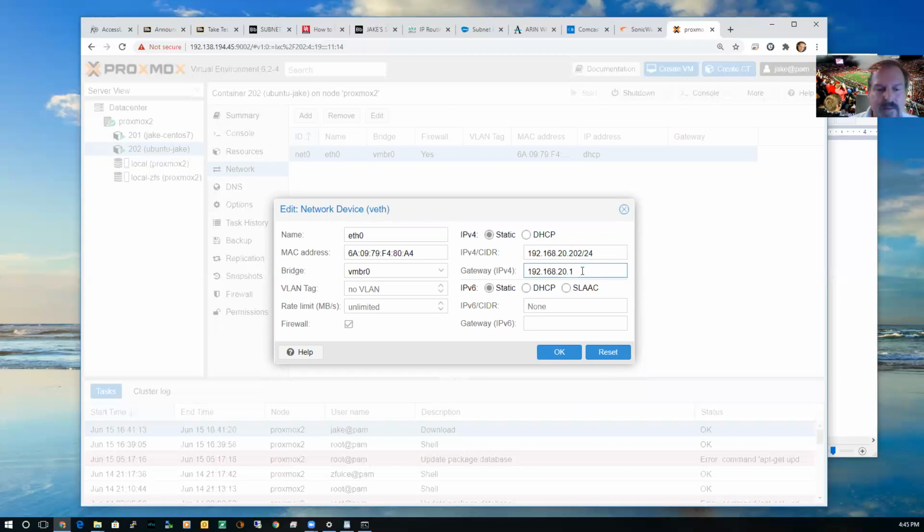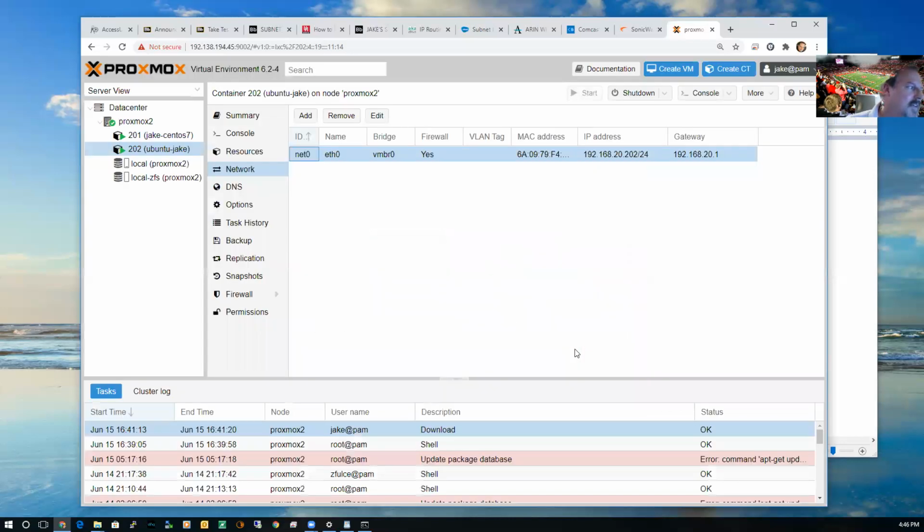For each team, 1 and 2, it's 10.1, 3 and 4 is 20.1, team 5 and 6 is 30.1, team 7 and 8 is 40.1. In other words, the first IP address in your range, whatever range you're in, your gateway is always going to be .1. So those are the only two items that you need if you want to statically assign an IP address to a container or a VM.